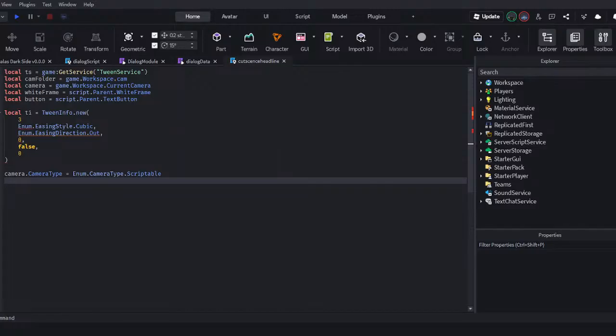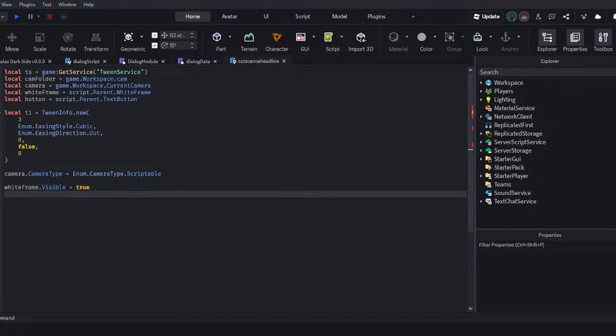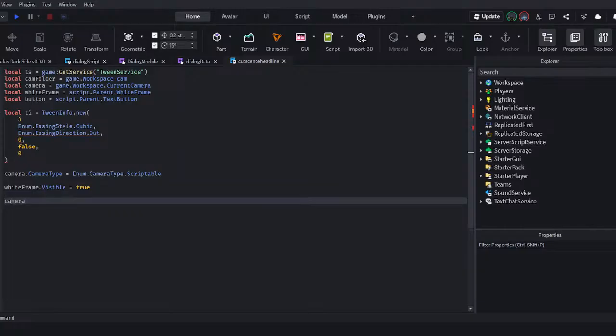Let's enable the black frame, so we'll do black frame.visible equals true. And let's set the camera's CFrame to be the one on the floor. So we'll do camera.CFrame equals cam folder.cam1. That's CFrame. Almost forgot the CFrame. I want it to wait like 5 seconds before the animation plays. So we'll do task.wait 5.